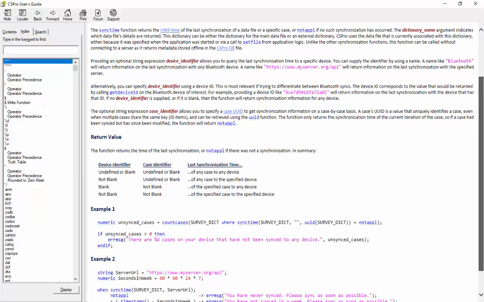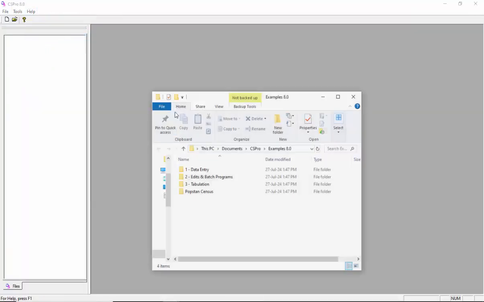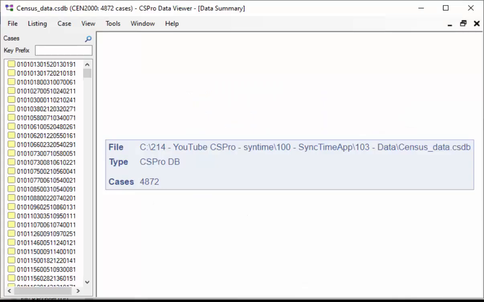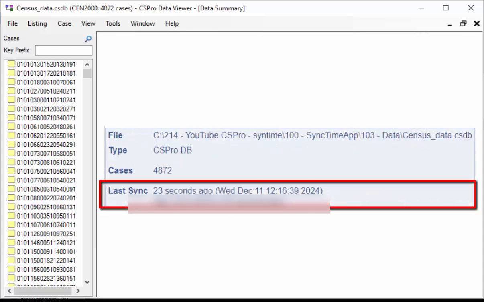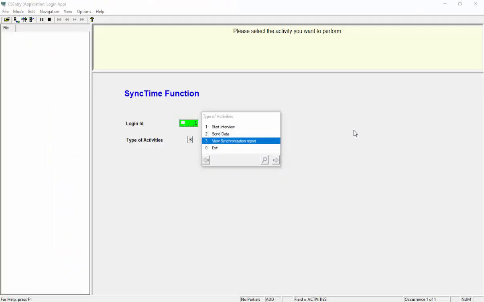In this tutorial, I will be using data from the CSPro example folder. If you have not synchronized the data yet, the data summary window will look like this. After synchronization, the summary window will display the sync time and date. You can view the report in two different styles, text view and HTML view.